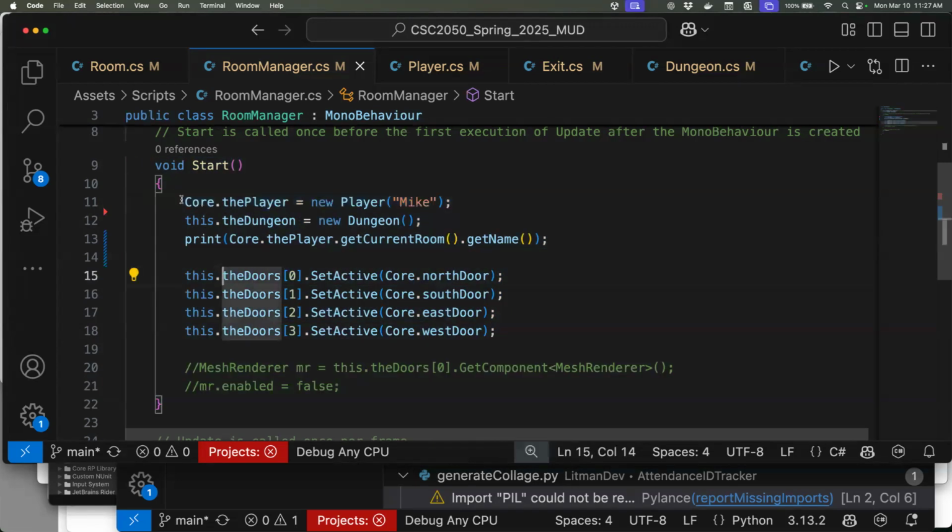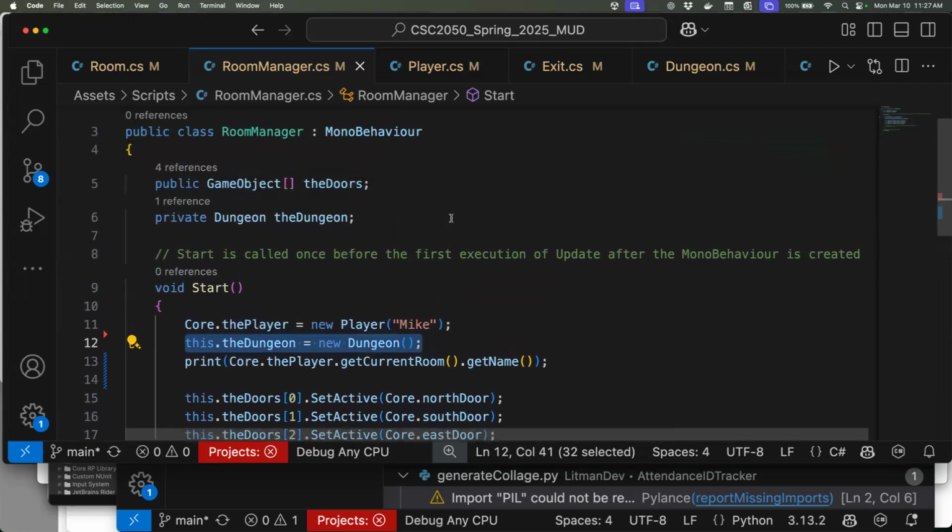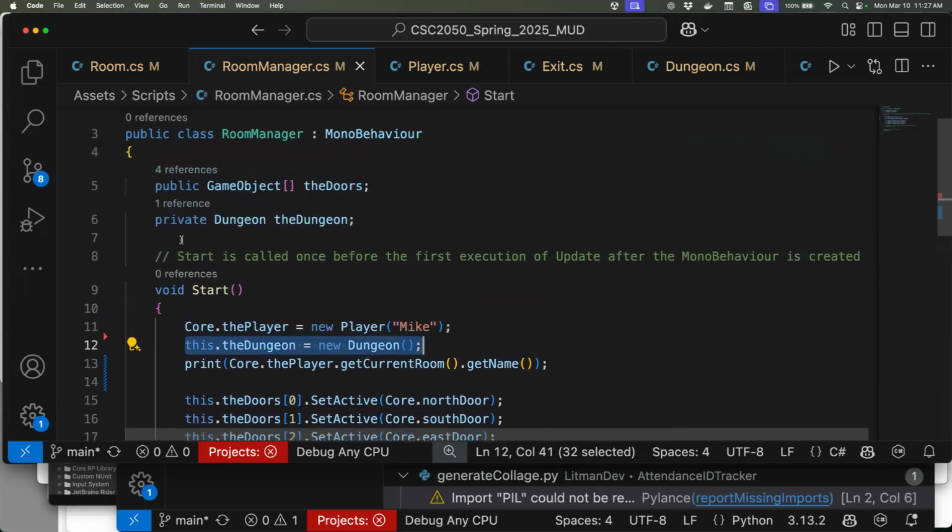So what are we doing in here? We're creating our player. We're letting our singleton know about it. We're creating our dungeon. Our dungeon's going to be a local variable that our room manager keeps track of. We could have thrown it up in the singleton. It's possible we'll move it later, but right now, let's just say that we only need the room manager to keep track of that.